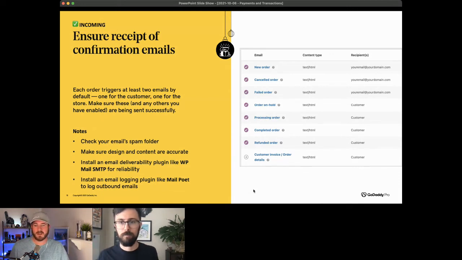So what we recommend is adding something like WP Mail SMTP, and what that plugin does is it allows you to connect your site to a real email account that will then send out those emails for you. And what that does is, on the other end, the inbox says, okay, this came from a real email address, a real email server. Nothing suspect about that. That seems totally fine, and that'll help with the deliverability. And then the other one here is Mail Poet, and this is more about logging emails on the way out.